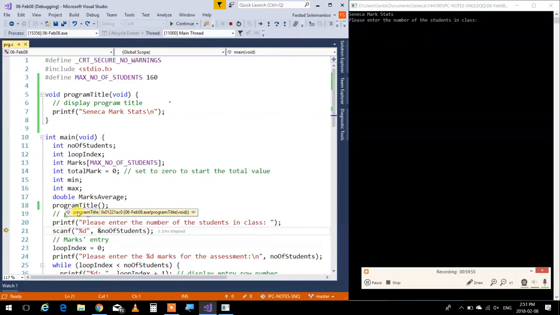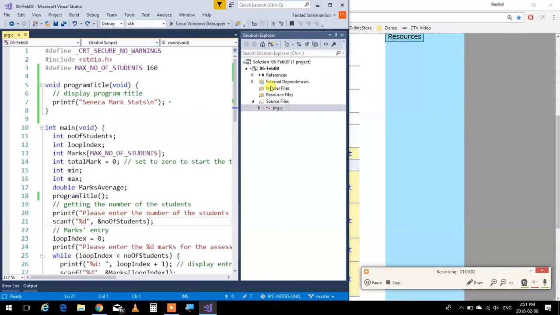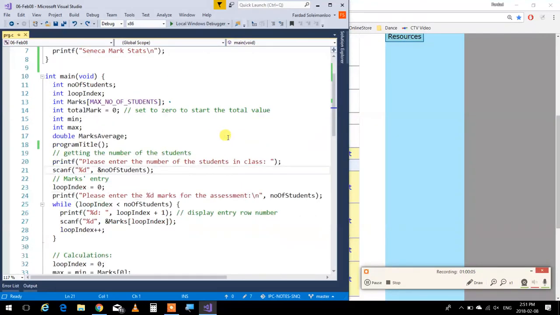Okay, next thing. Let's stop the execution. Next thing, what do I have here? I'm saying, please enter the number of students in class. Getting the number of students in class is a separate task of its own. What does it do? It prints over here, please enter the number of students in class. Returning, receiving? No. Then it gets an integer from the user. Is it returning, receiving? No, because it's talking to the user, not me.